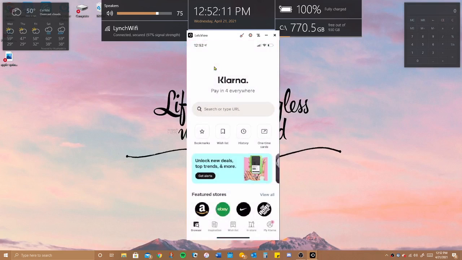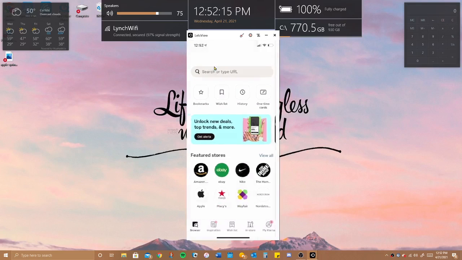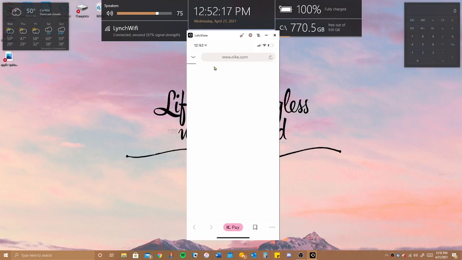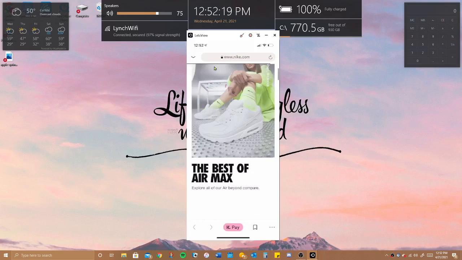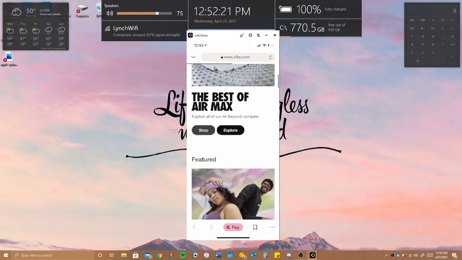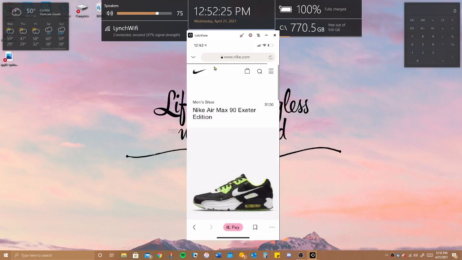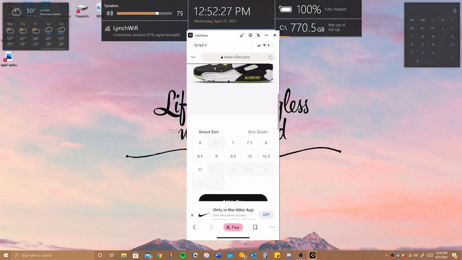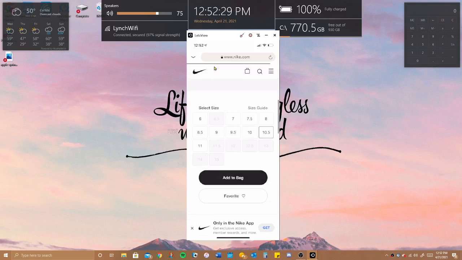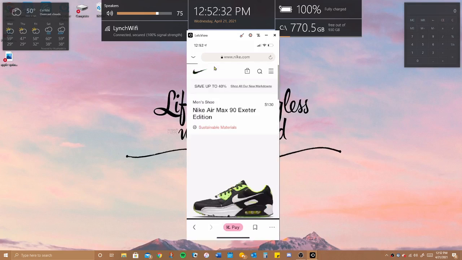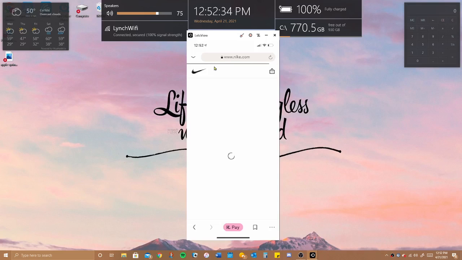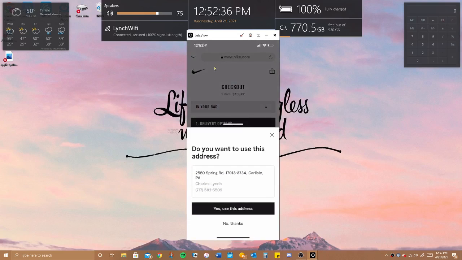But basically, you can open up Klarna and you can go to any kind of store. Let's say we want to go to Nike, and then we'll choose these. Let's buy these $130 Nike Air Max 90s, in a size 10.5. Add to bag, checkout. And now, once you go to checkout, you can click on Klarna.